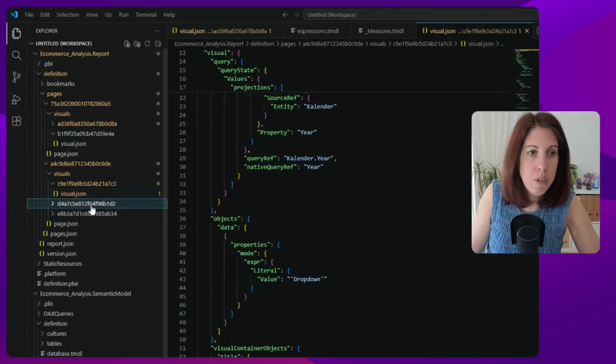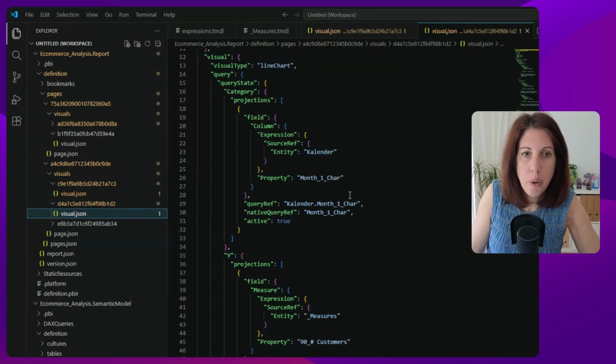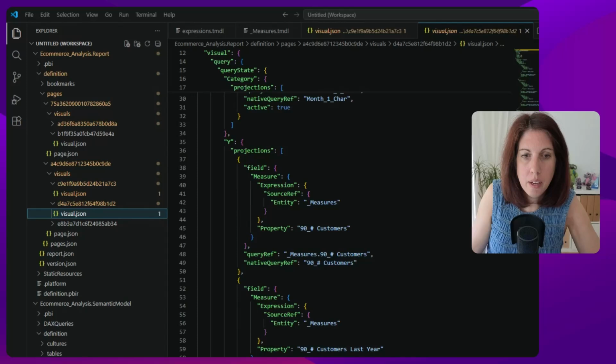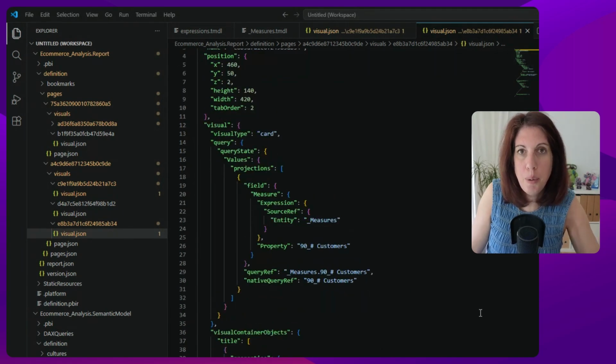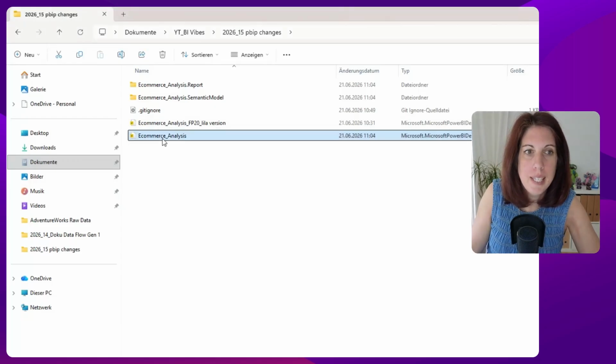The second visual is a line chart. So he decided to go for a line chart. I did not tell him what he should choose. And in the line chart, you have the customers and the customers for the last year. And the third visual is a card. And in this card, he has the customers. So we will open the report now and we will have a look at what we can see in it.